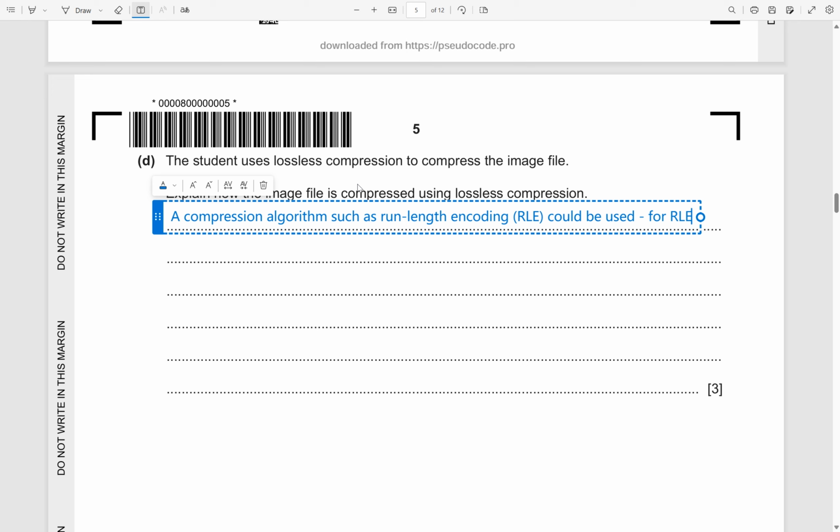Basically what's going to happen is the image software is going to count how many consecutive pixels have the same color, and then rather than storing each pixel individually, you're going to store a count of the number of consecutive pixels of that color, then the color itself. So let's try and say that.